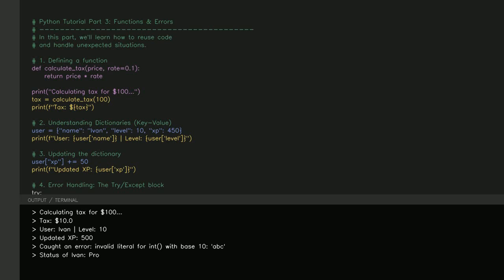To confirm the update, I'll add a print statement: print(f"Updated XP: {user['xp']}"). This will display the new value of the xp key from our user dictionary. Upon execution, you'll see Updated XP: 500 in the output terminal. This confirms that we successfully updated the value associated with the xp key. Its ability to easily add, remove, and modify key-value pairs makes dictionaries incredibly powerful for managing dynamic data like game player stats, configuration settings, or records in a database.